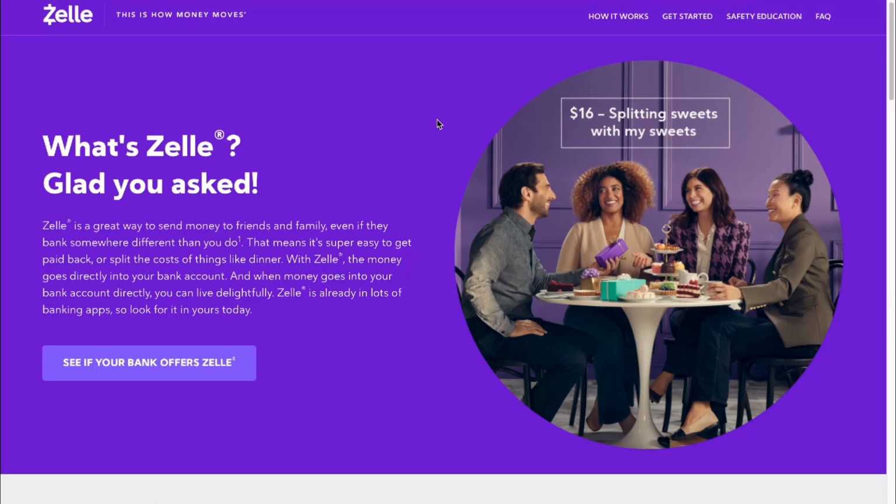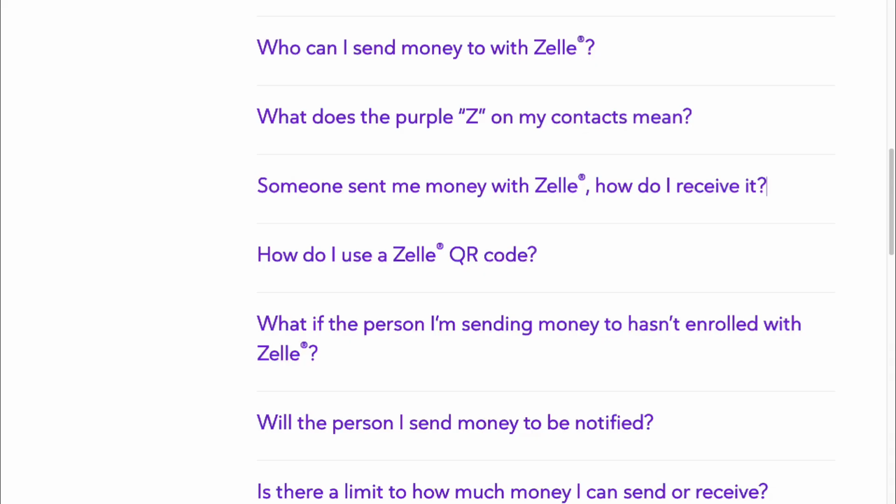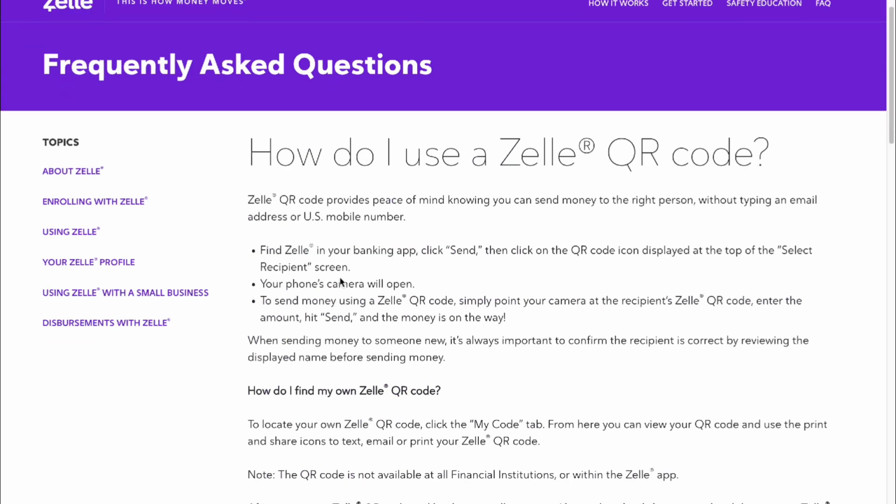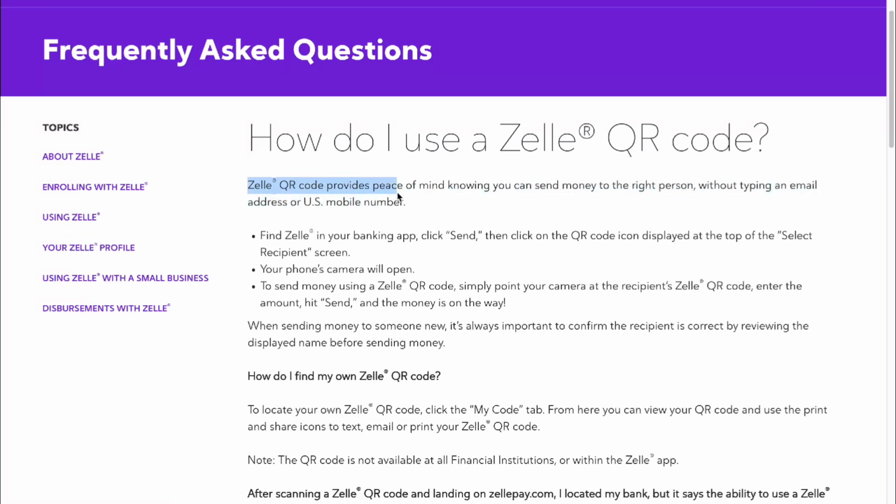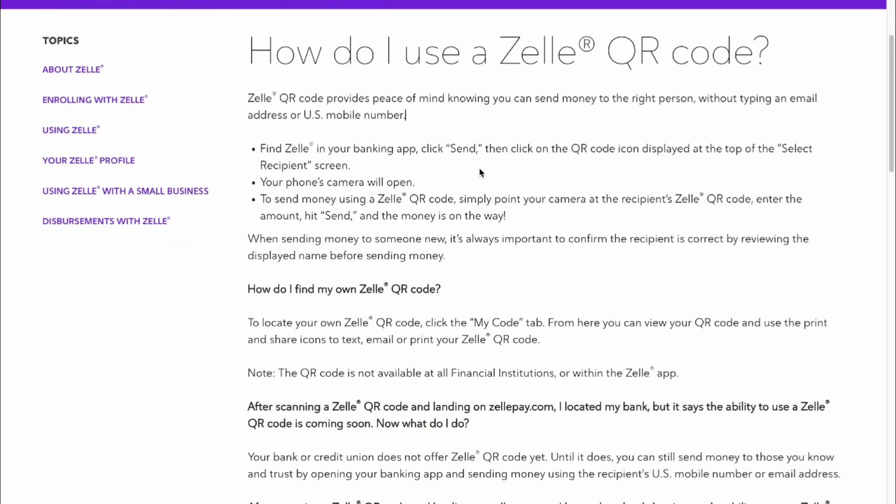So I found the answer on the official website in the frequently asked questions area. So how to use a Zelle QR code? Let's see the answer. Zelle QR code provides peace of mind knowing you can send money to the right person without typing an email address or US mobile number.